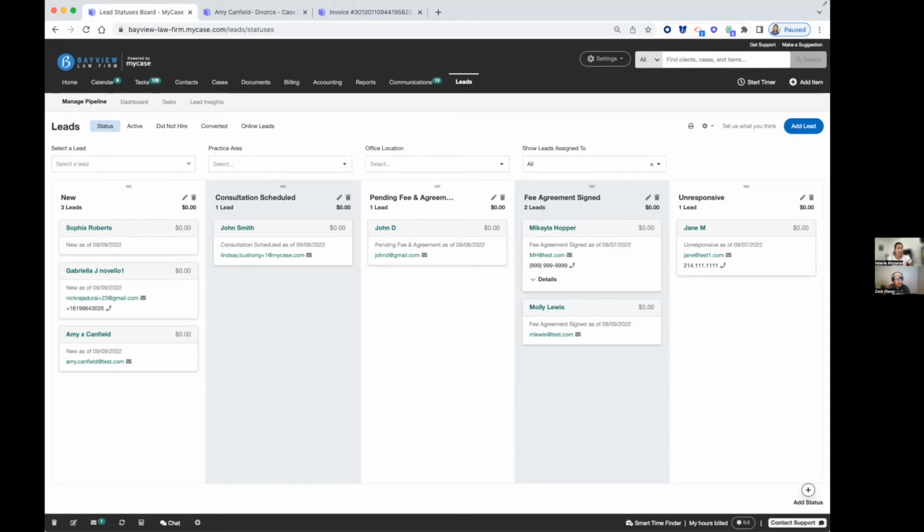Okay, perfect. So what we're looking at right now is the lead module in MyCase. And for most attorneys who are billing on an hourly basis, they're accepting some sort of retainer agreement up front before they start working on cases. In MyCase, you can do that. And with LawPay, you can collect on that retainer directly in MyCase. So I've got a sample lead here. It's an Amy Canfield lead here.